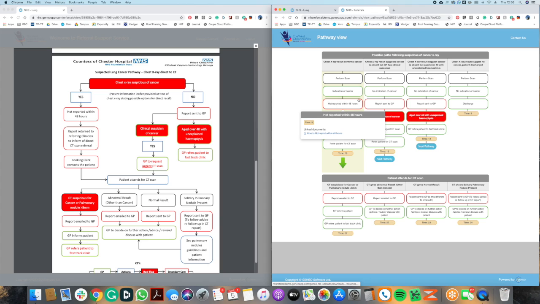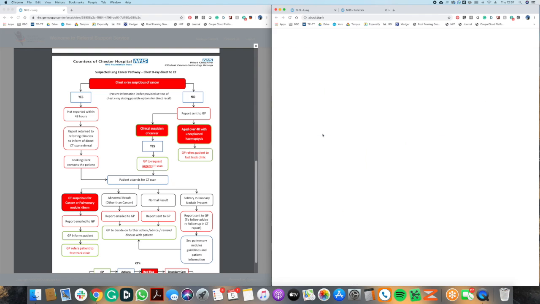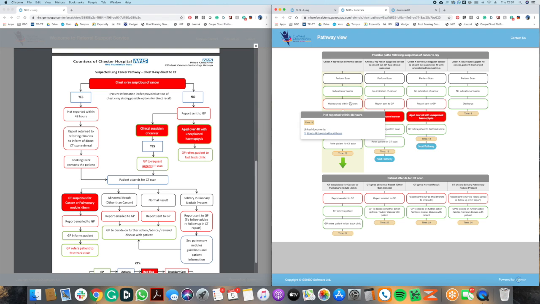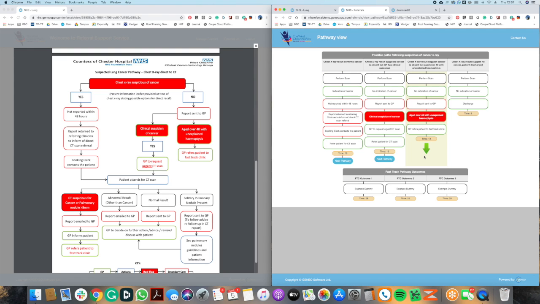For example, on the hot report within 48 hours there's a descriptive standard that you could use to train your admin staff in a particular surgery or department to make sure that they were following the process correctly, and this could contain other information such as calibrating equipment or statutory training on certain things. This allows you to make sure that all the steps in the process are being adhered to according to best practice.